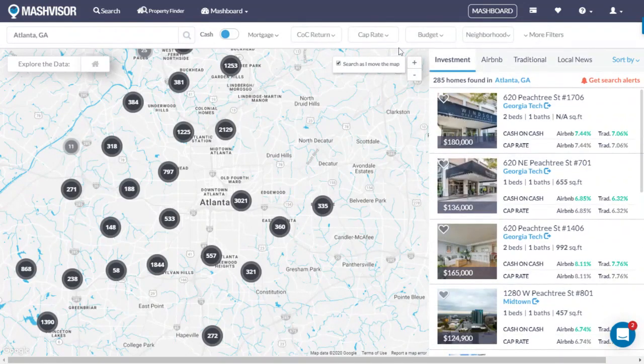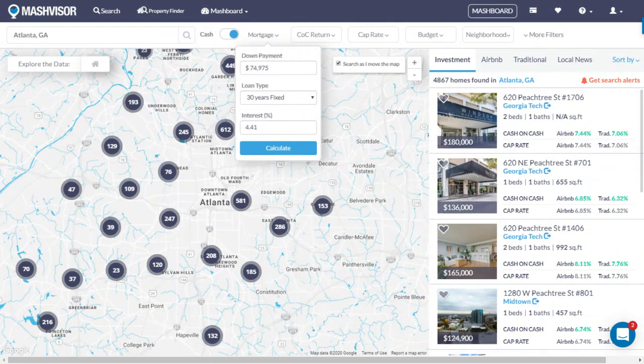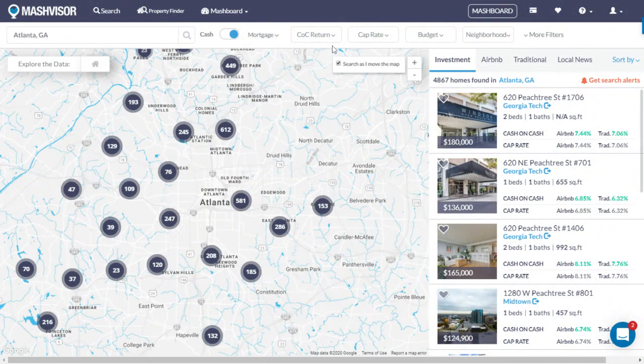Now let's take a look at the filters on the top of the page. These filters will help you find properties for sale which match your expectations and requirements as an investor. First, you can switch between cash and mortgage. You can enter the amount which you plan to put down. When you choose your mortgage type, the interest rate will be automatically filled in based on the average rate in this particular market. You have the option to change this rate.